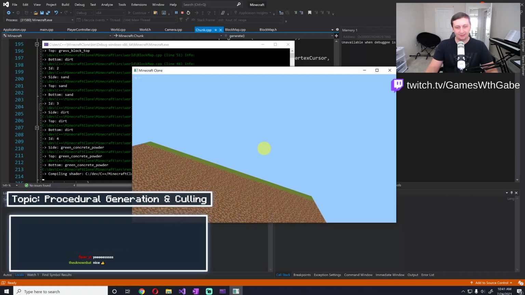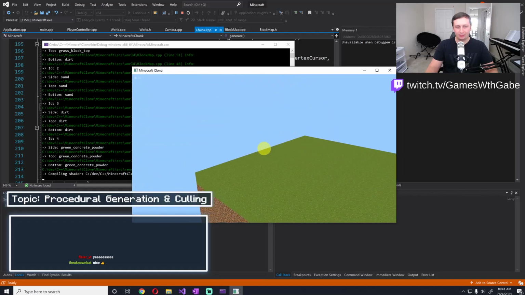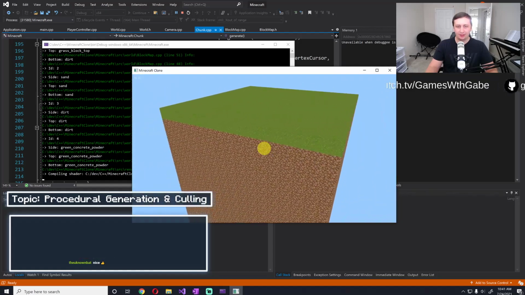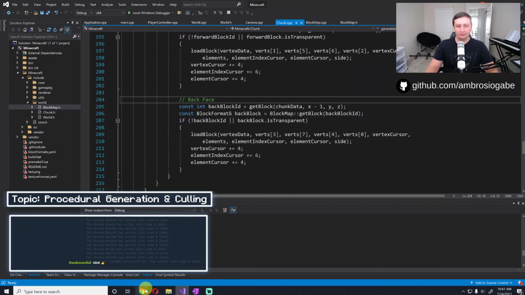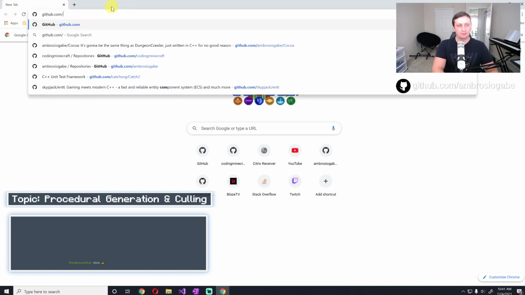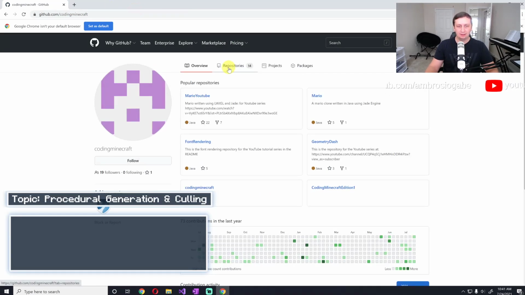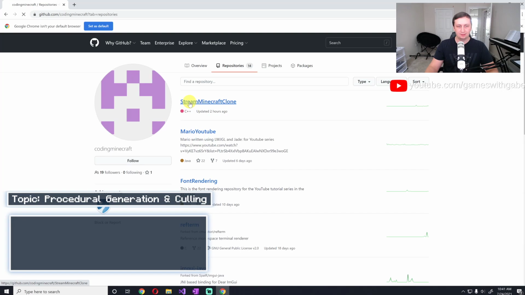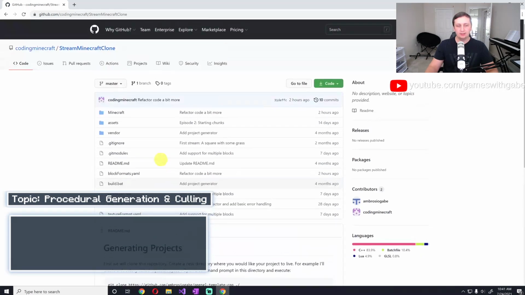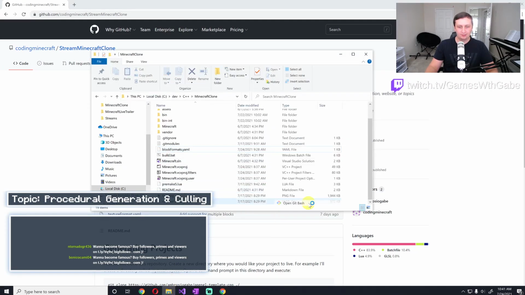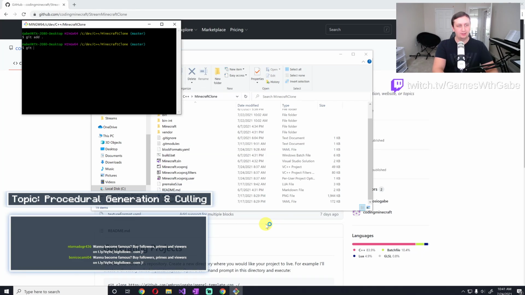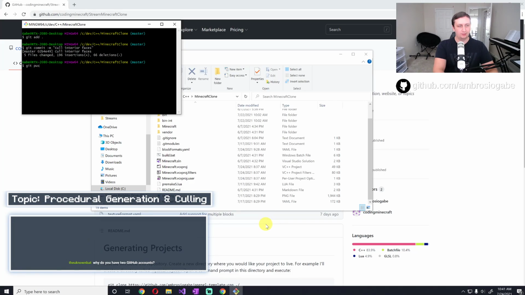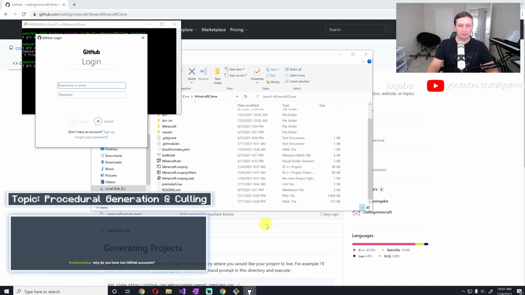Because of this taking so long, I think I'm probably going to end the stream right about here, since this is a good spot. If you want to take a look at the code, I have the code available on GitHub. You can just go to github.com/codingminecraft, go into repositories, and this is the stream Minecraft clone. All the code is here. I'll push the update right now just so I don't forget. We'll add these changes, and we'll say, what did we do in this stream? We cull interior faces. Then I'll push that so that you guys can have access whenever you want.